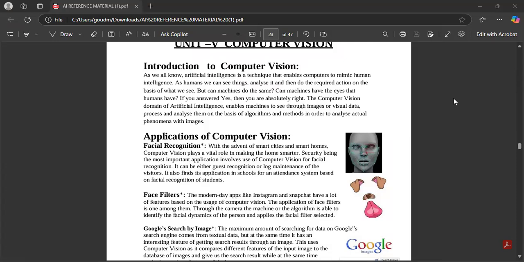What is the definition? Computer vision is a domain of AI that enables machines to see through images or visual data, process and analyze them on the basis of algorithms and methods in order to analyze actual phenomena with images. Like humans, we are able to recognize images. How are we able to recognize the images? By using our eyes. In the same way, machines are also able to recognize images with the help of computer vision.